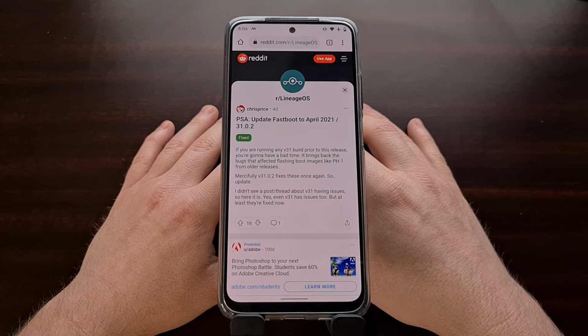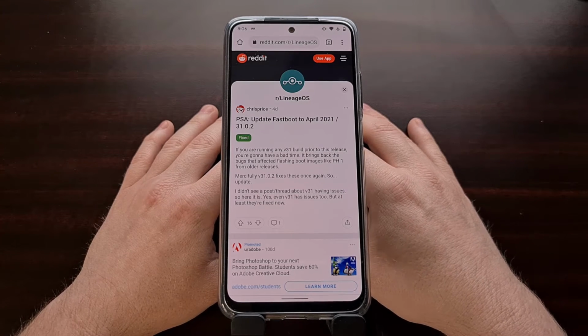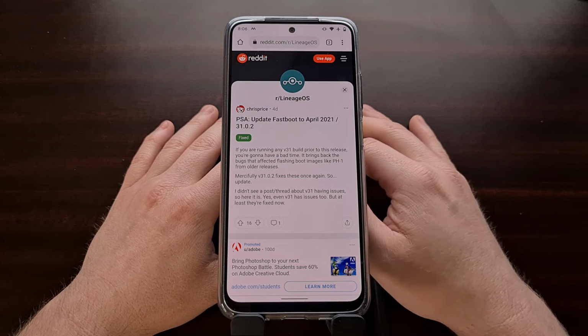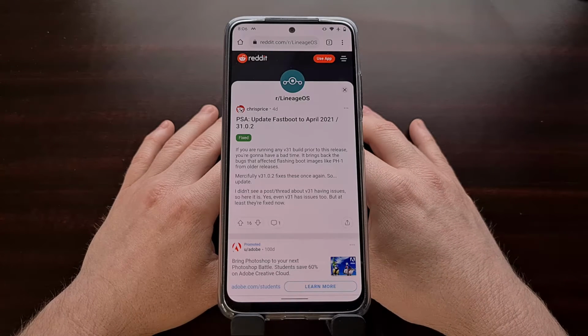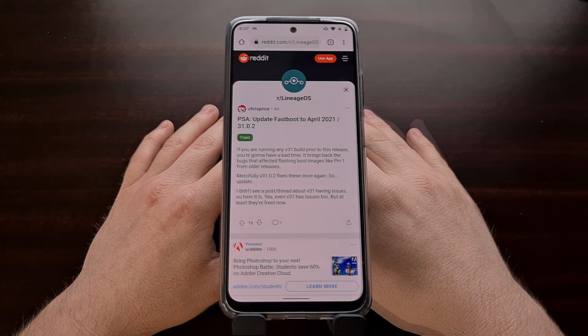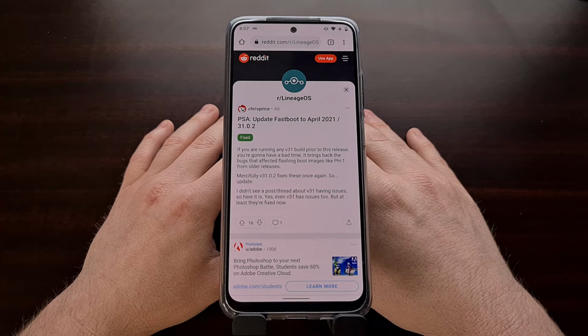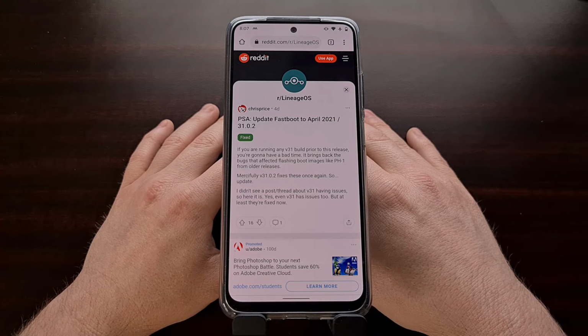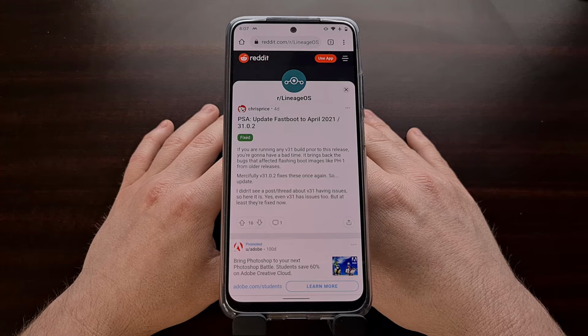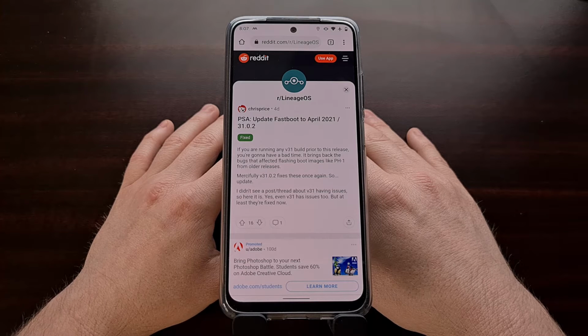I was going through the LineageOS subreddit last week, and I noticed this heads up post reminding everybody to update their ADB and Fastboot tools install. So I wanted to take this video and remind people that you should be updating your ADB folder. But not only that, I'm going to show you how to update that ADB and Fastboot tools folder.